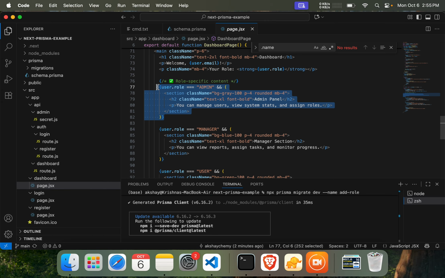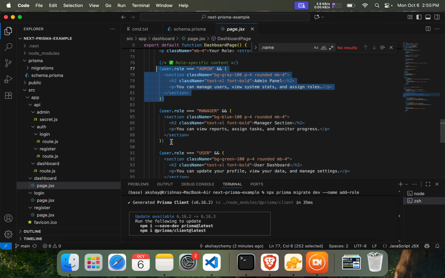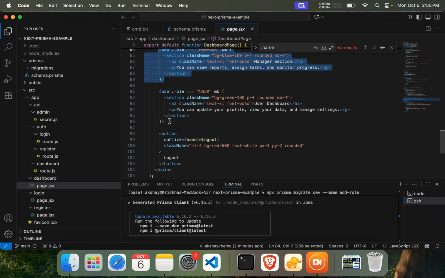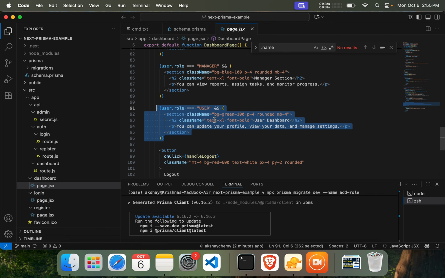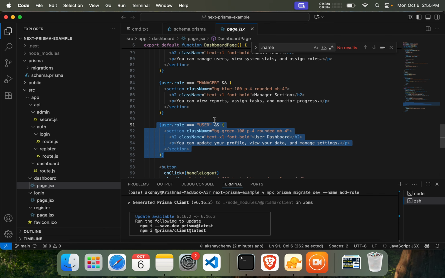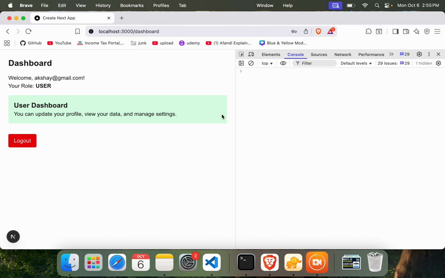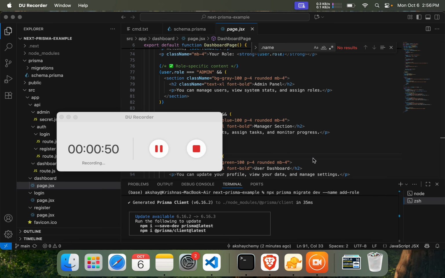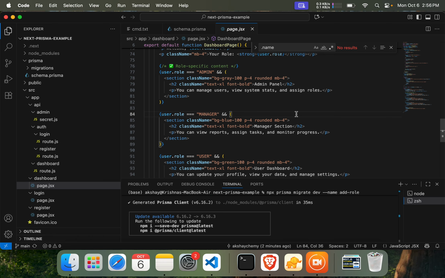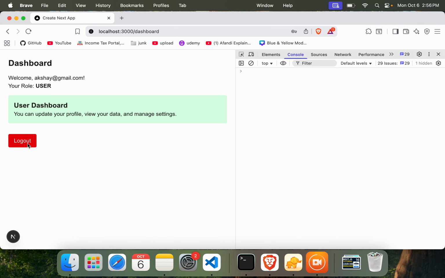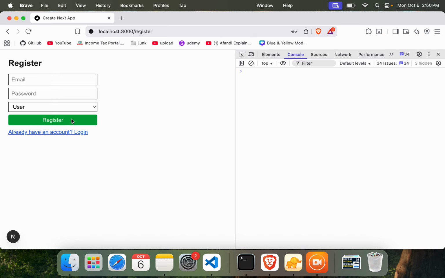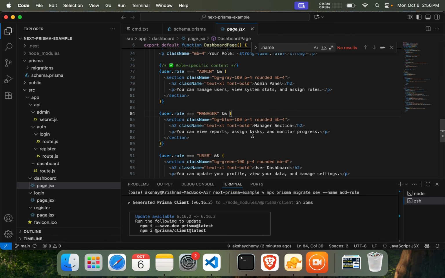This section will be visible if the role is admin. This section will be visible if the role is manager. And this section will be shown if the role is user. By default, the default role will be user, and we can also set the manager and the admin role. So this is how our application will work, where we will be giving role-based access to the different users. For that purpose, we can register, and the manager role is there.